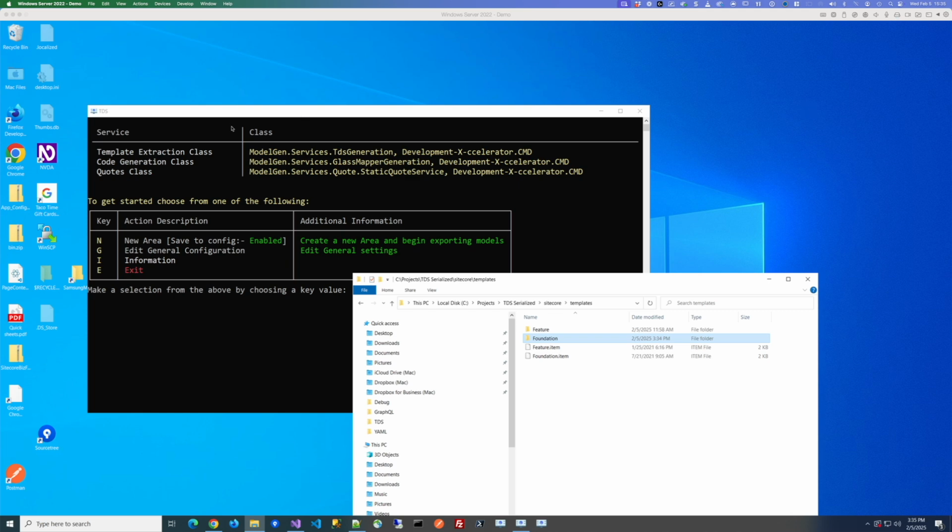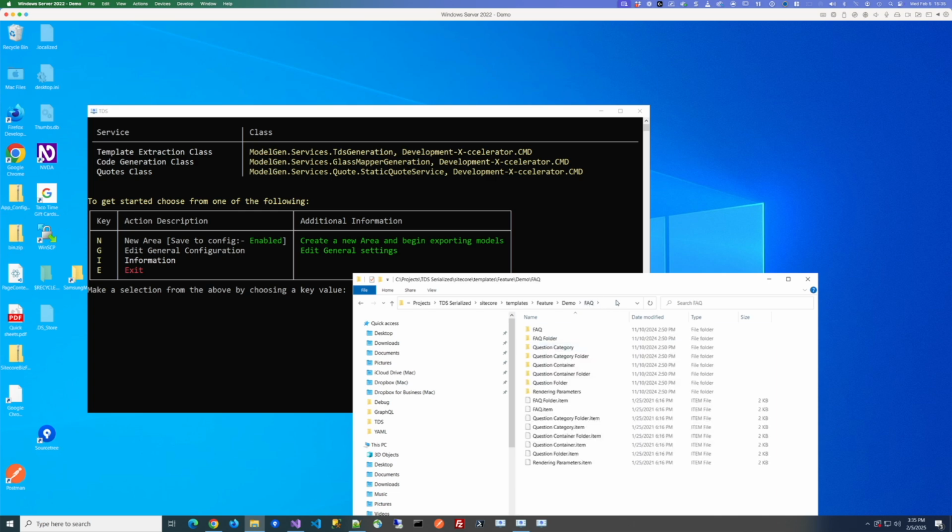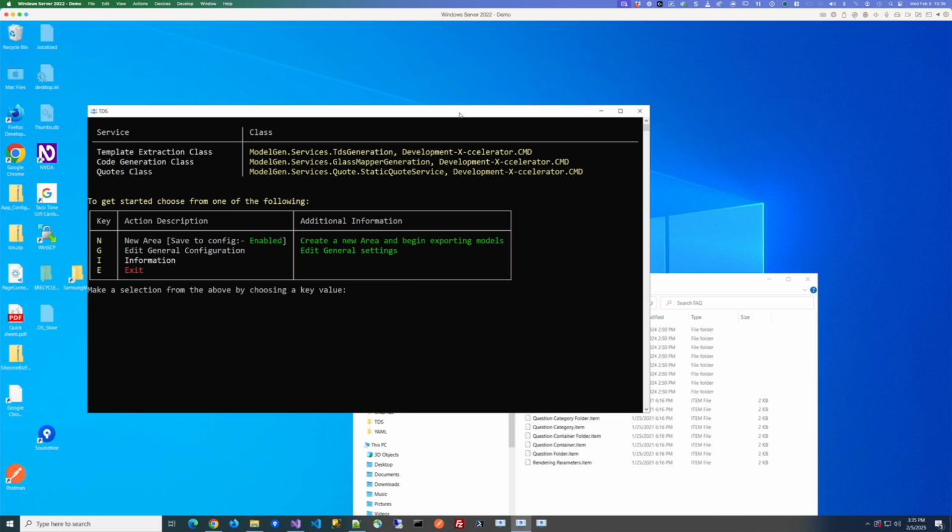So I'm working with TDS extraction or TDS serialized items, and I'm going to export to Glass Mapper, but that doesn't really matter because it's really about what we see inside the tool itself. Here we can see my TDS serialized items under the templates. That's where we're interested in looking, and we have feature and foundation. If we go into feature, we have demo. That's your organizational name or your company name, and underneath that you've got three features: accounts, checkout, and FAQs. I'm going to select FAQs here.